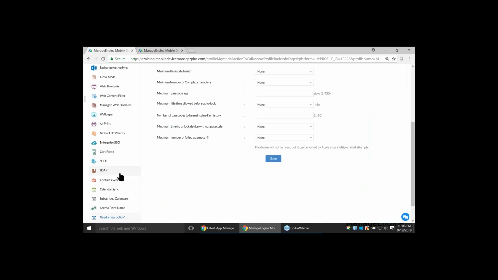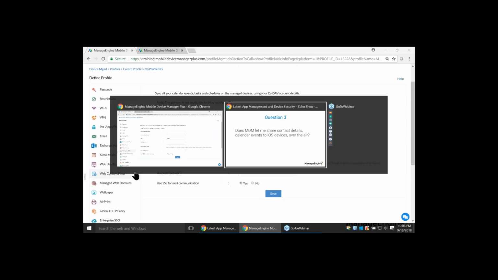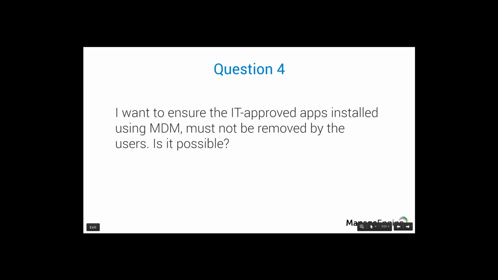And on the left pane, we have all the configuration policies out for you. So we have contacts, calendar, LDAP, and the calendar sync over here. So you mention the necessary details, and once you save and publish this profile, automatically we would fetch the calendar details for your mobile devices also.